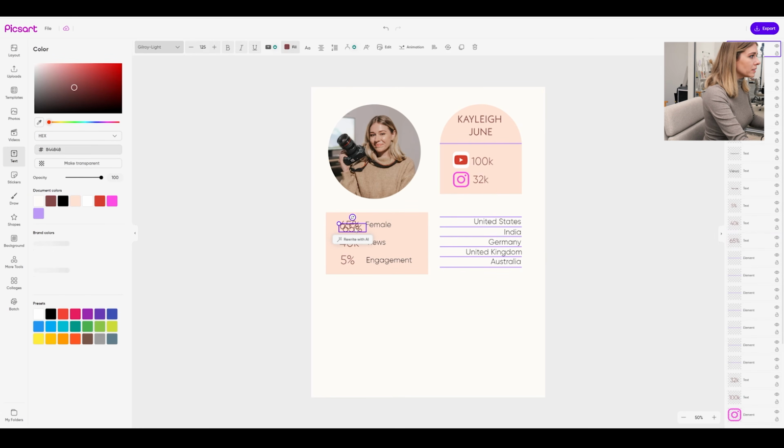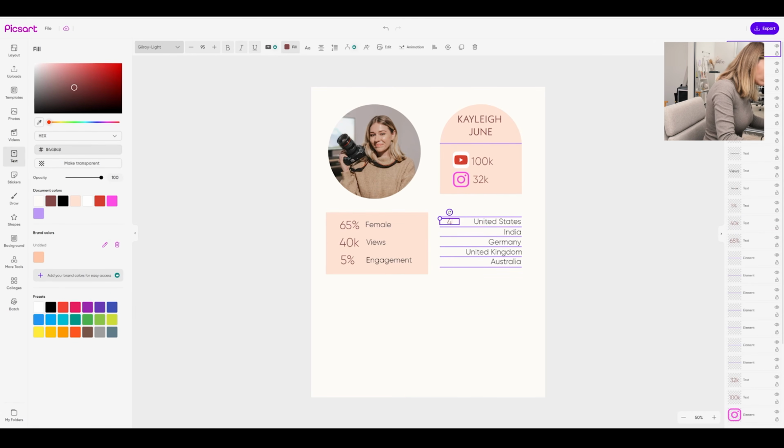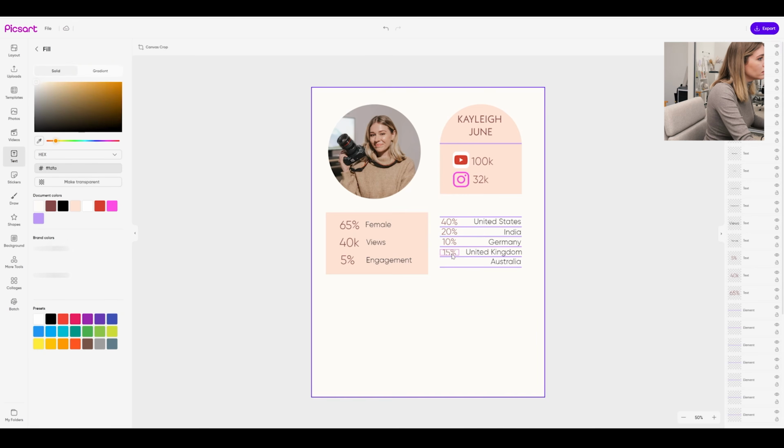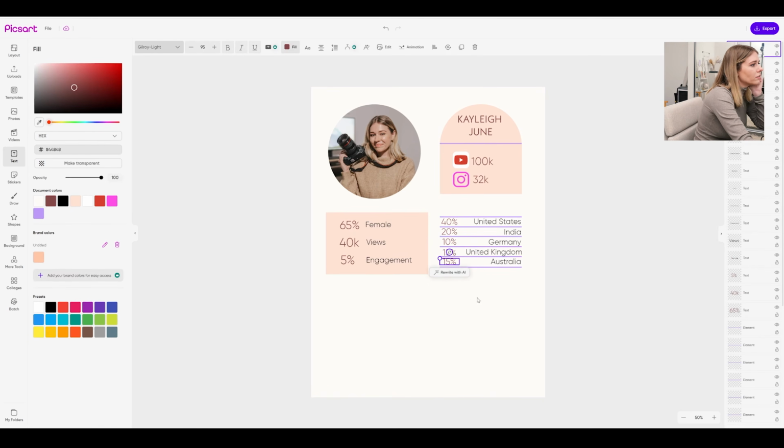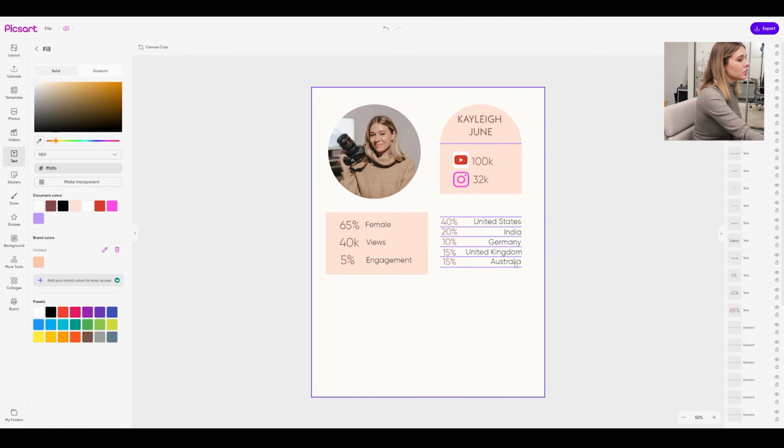And I'm just going to copy and paste the numbers as well, just make them a bit smaller. So we'll go 40%, 20%, 10%, 15%, and then 15% for Australia. So you can really just leave it as that.